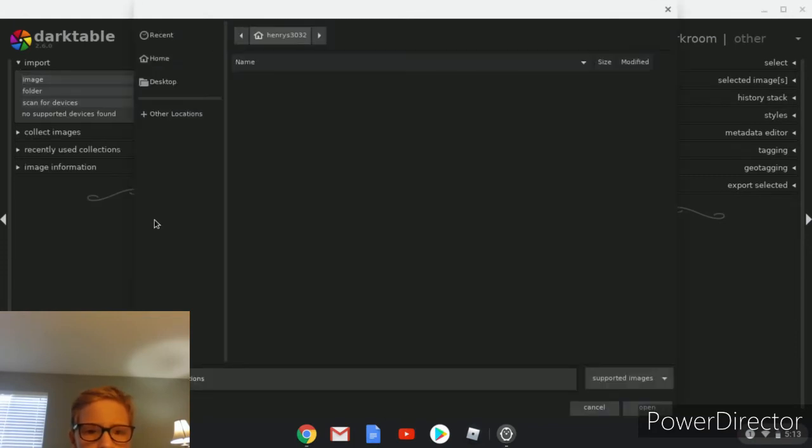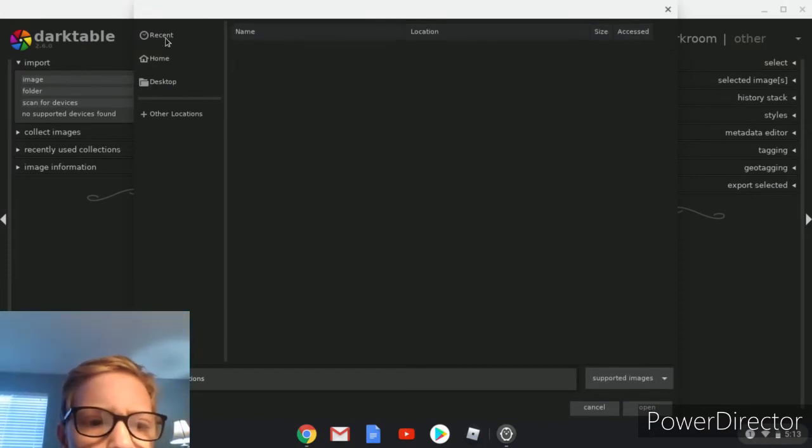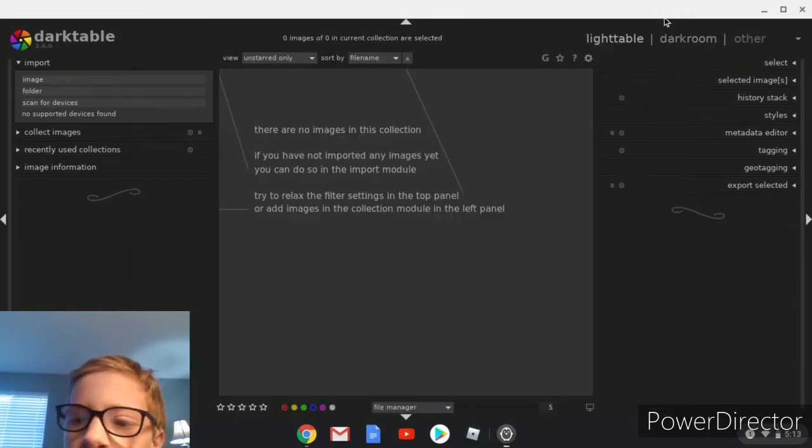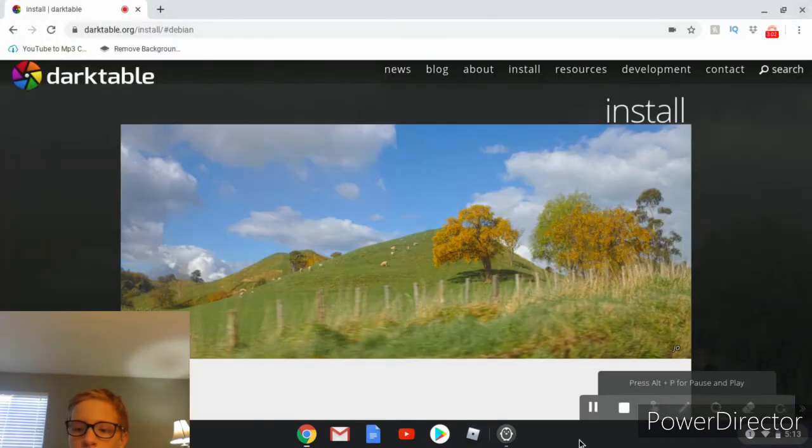And this is, as you guys can see, Darktable, a Linux app on your Chromebook that helps you edit photos. Yeah, guys, it's a really professional little deal.